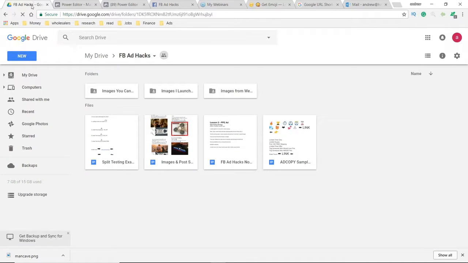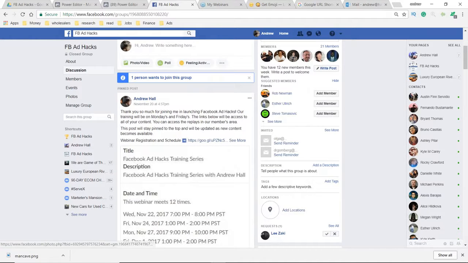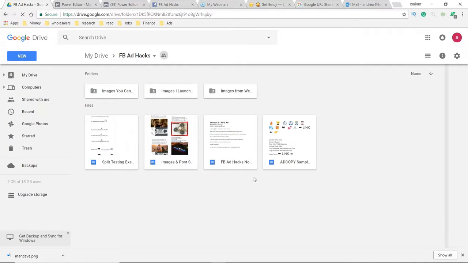So I want to jump into this Google Drive right here. I shared it on the pinned post at the top. I will be updating this as the course goes on with any additional information or resources. So we have the webinar schedule, which you guys were able to get into, and then this is the members area with all the replays. Instead of having a bunch of different documents, I just made a folder for us. And then I have a couple documents right here.